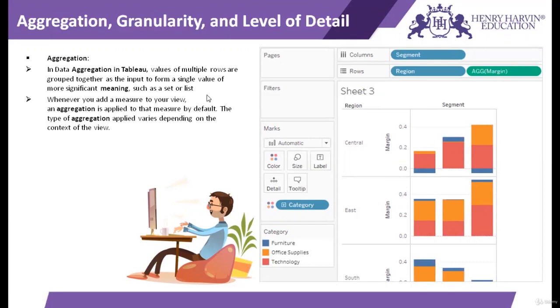The best example of this is when you place a measure field on the columns or rows in the Tableau worksheet, you will see that by default they are converted into sum or average. So this feature, that they automatically aggregate or average or sum themselves, is known as aggregation.